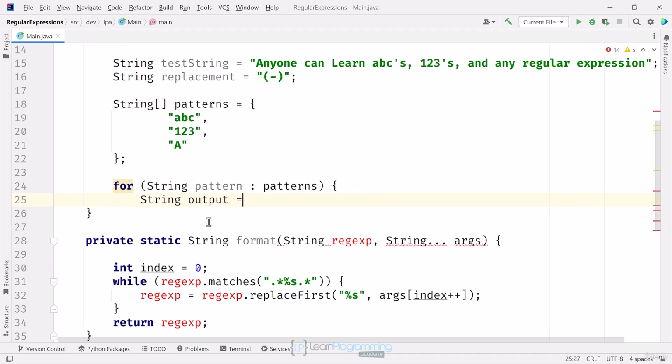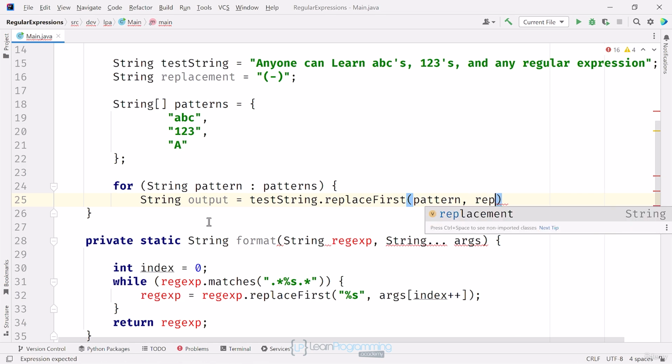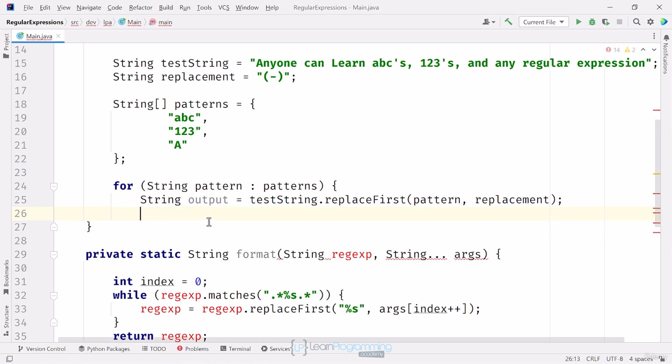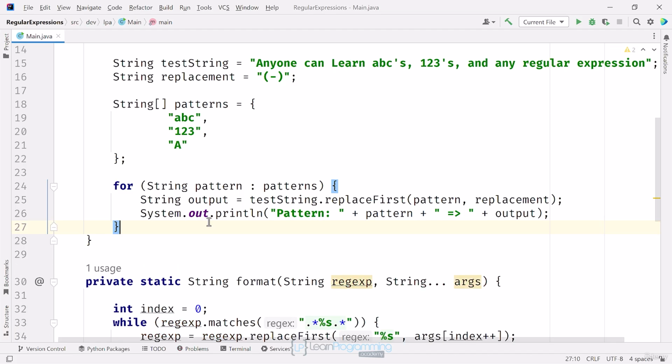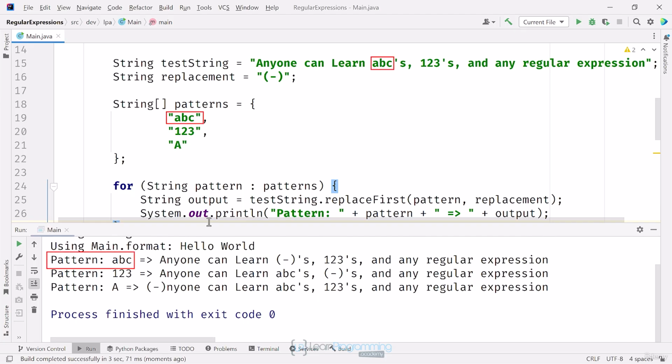I'll iterate over each pattern in the patterns array. For each pattern, I use the replaceFirst method to replace the first occurrence of the pattern with the replacement string, the dash in parentheses. I'll then print the pattern and the resulting output. Running this code, it's pretty clear what was matched to the pattern. The first pattern ABC exactly matches the sequence of characters ABC in the input string. It's replaced with the replacement string. The second pattern 1, 2, 3 exactly matches the sequence of characters 1, 2, 3 in the input string and gets replaced. Character literals are case sensitive.